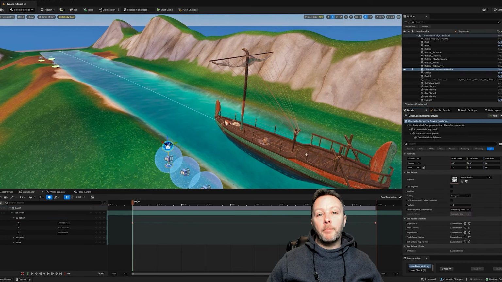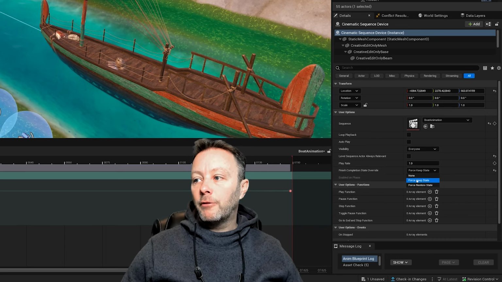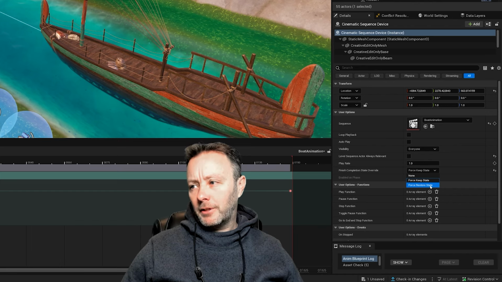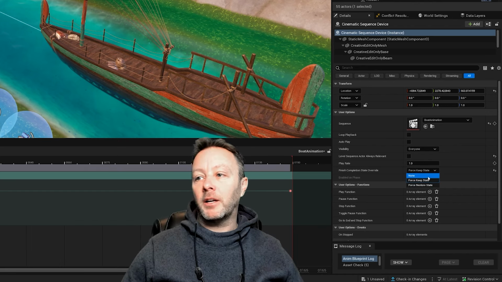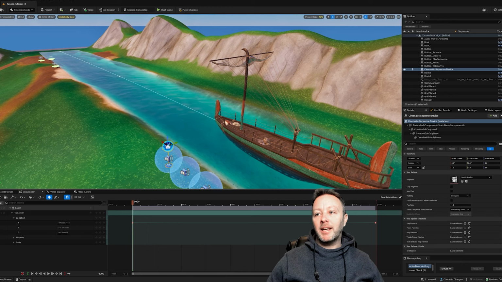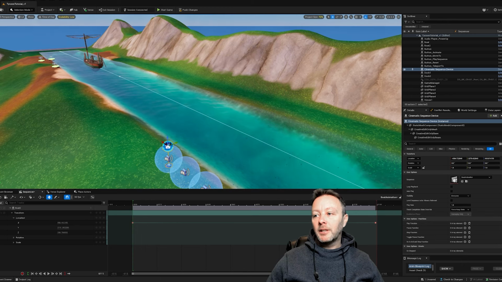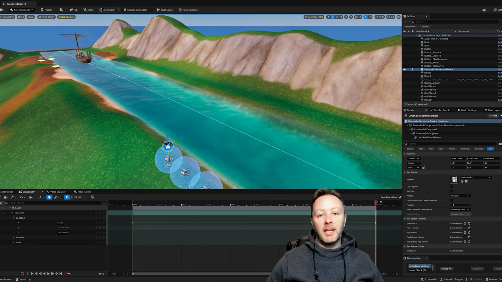So the final thing to note about the sequencer that you don't want to forget is what you selected here. And then you want to go into the details panel, and inside of here, you want to force keep state. Otherwise it'll pop back to its original position. If you did force restore state, then it would put the boat back. If you did none, it also puts the boat back where it was. So we want to force keep state, which means that it's just going to do its animation, and then it will just stay at the end of its animation. The boat will just stay over there, unless you want it to come back. But keep that in mind if you're going to use a sequencer.